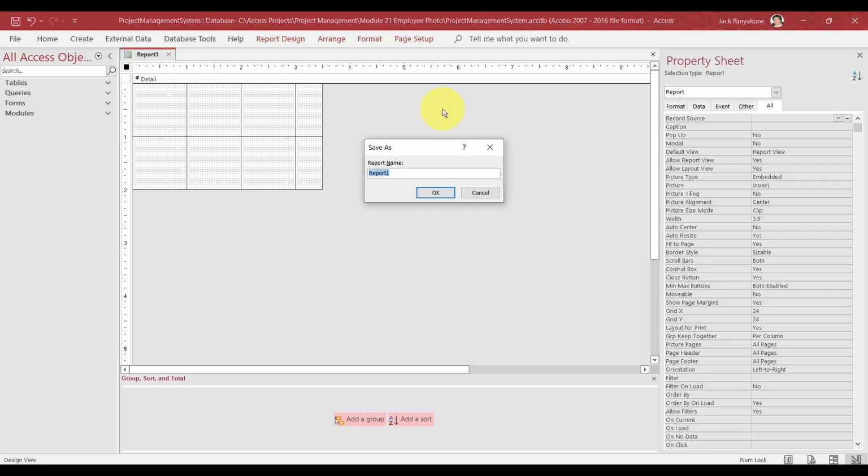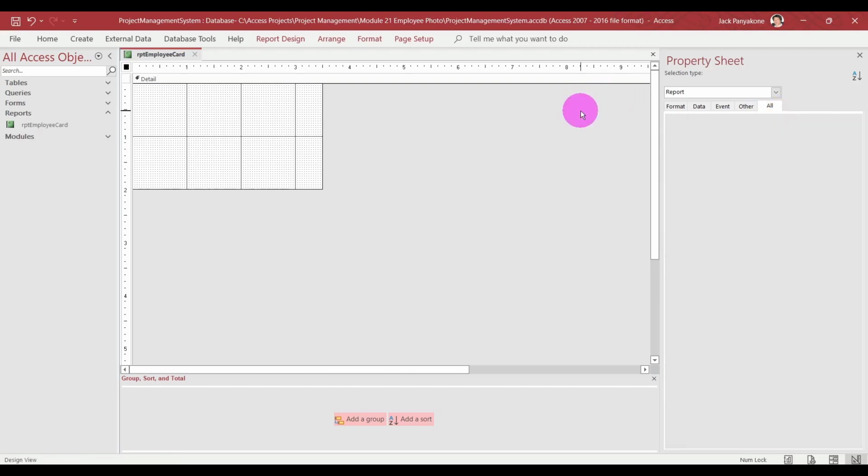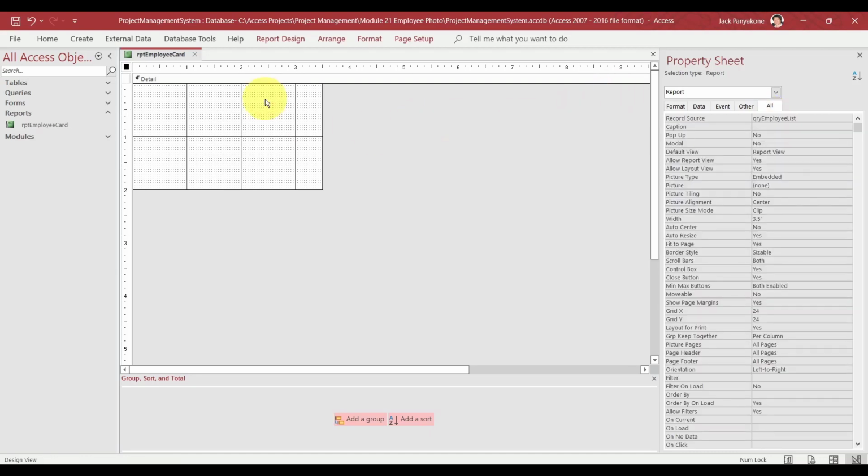We're gonna call this RPT employee card. Okay, good. Now we want the record source to be Q employee list, like so. All right, save.